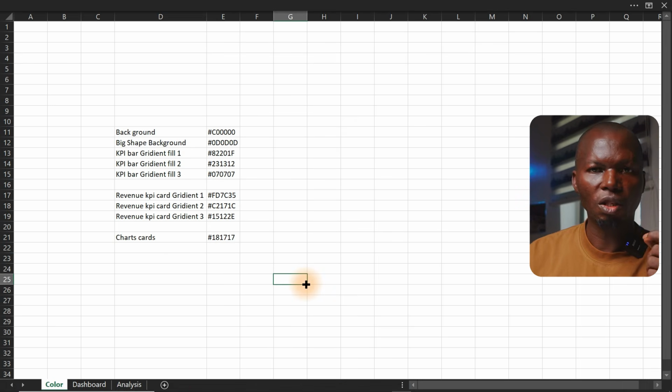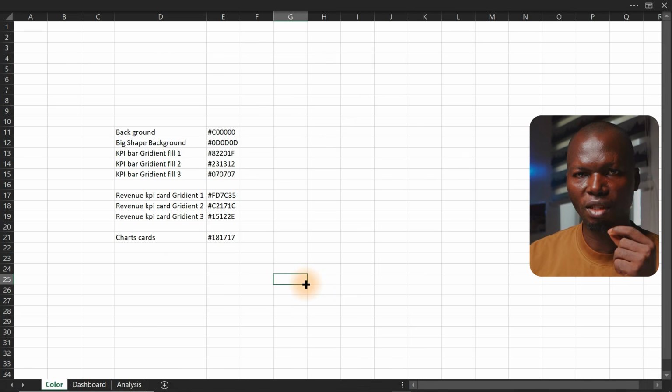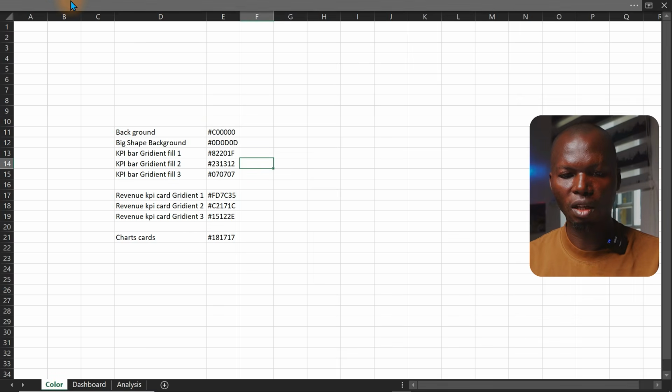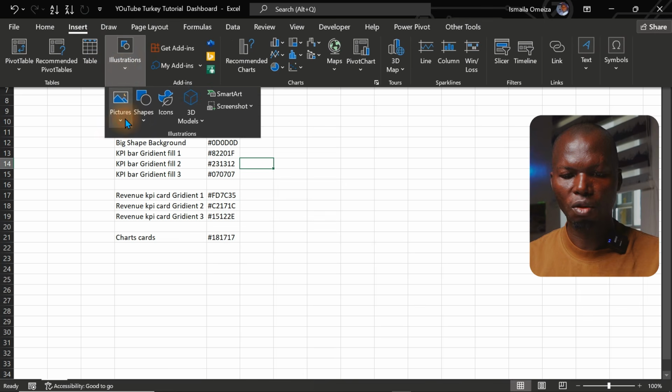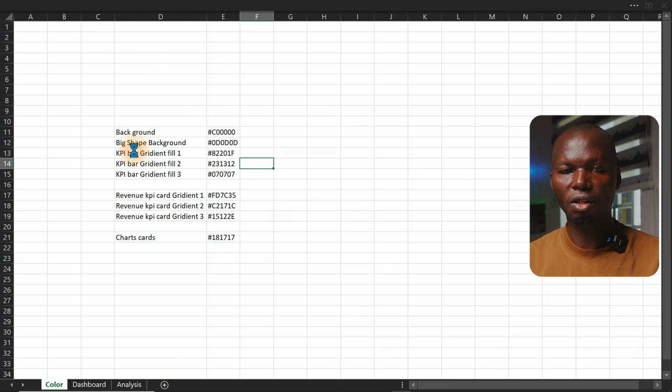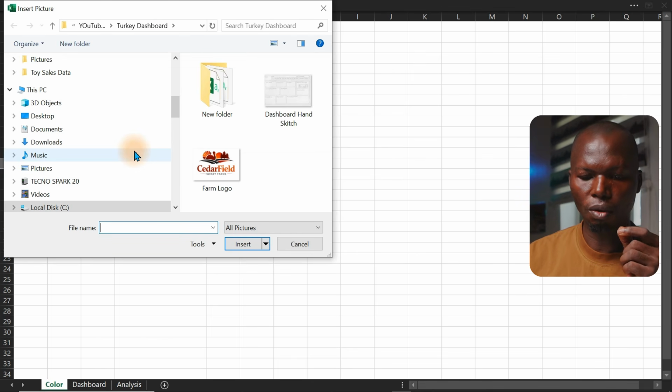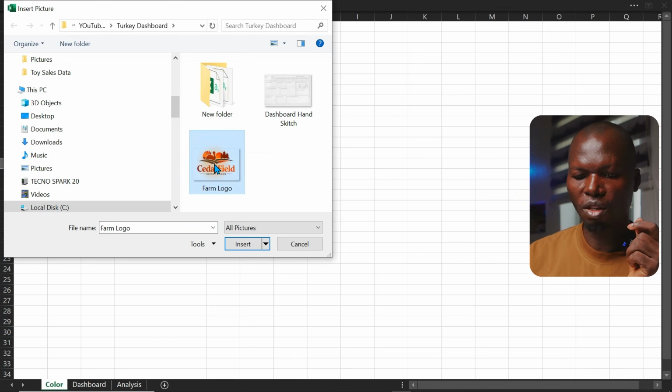So over here, we have all the colors we're going to be using for this particular dashboard. The next thing I'm going to do right now is quickly go over here, go to Insert, go to Illustrations, go to Pictures, and this device to bring in the logo. So here comes the logo of the dashboard.